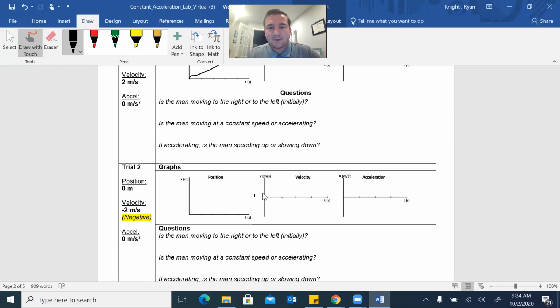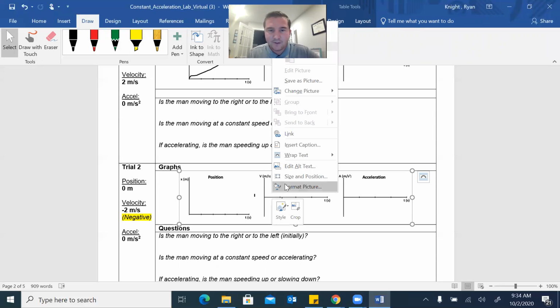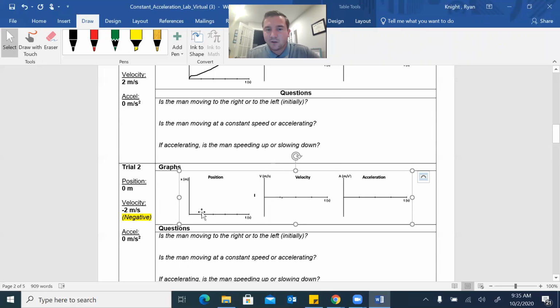If you click on the graphs, oh, I'm still trying to draw stuff. Select. All right, now I can click on things again. If you click on the graphs and you copy them, right? So click on the graphs, copy. All the graphs are essentially one image, right? They're connected together. So I click on that, I copy it.